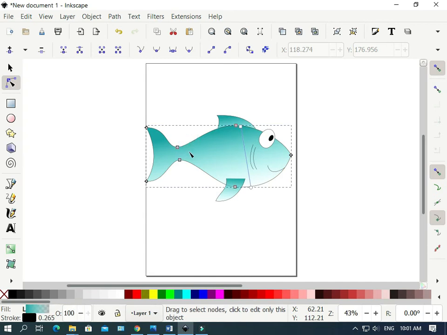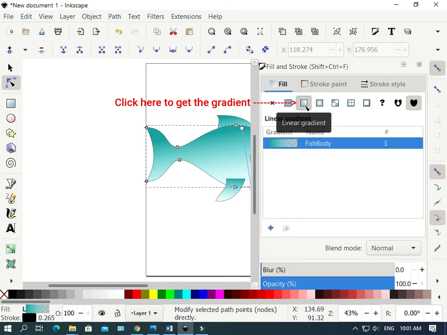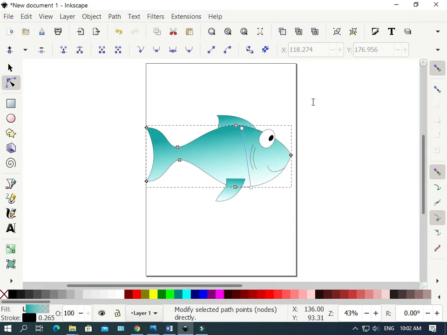So taking the body here for example, I've put this gradient on it. Now here's the gradient controller here. I'll show you how to get that on. So I push F12, making sure obviously that you've got your body selected, and I've got this gradient here, which I have renamed fish body. Okay, and then what you do is push F12 again to get rid of that.